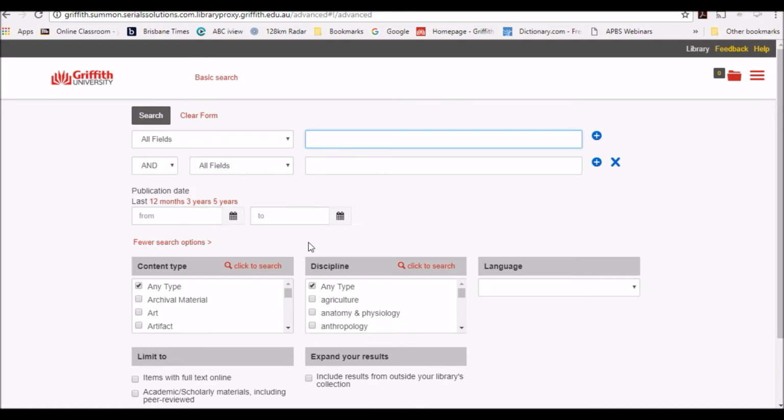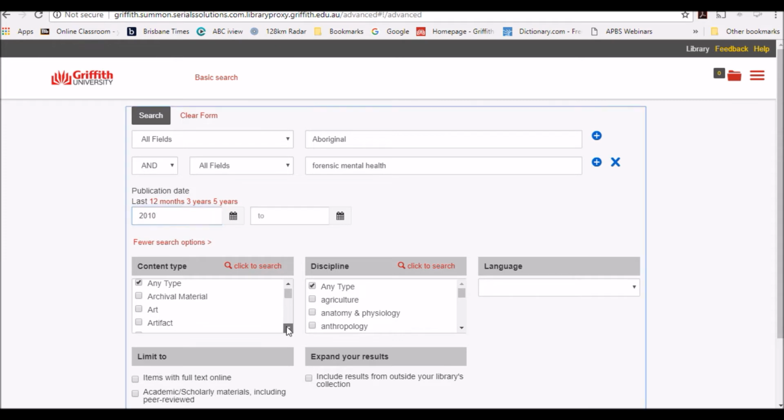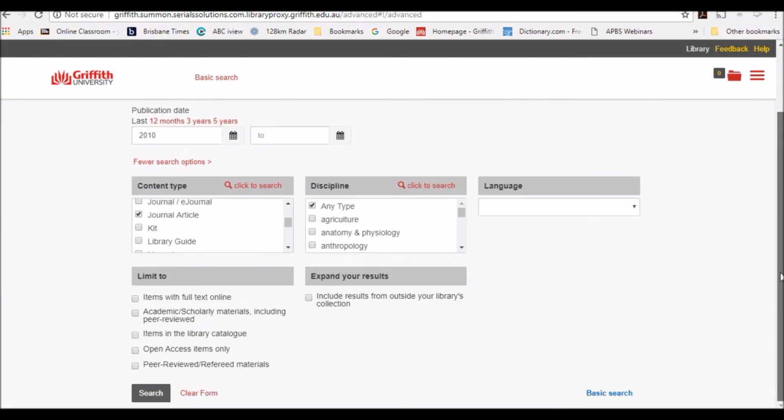Okay, so here I am in the library catalogue search, the advanced search. So what I'm going to start thinking about doing, I might start thinking about entering in some terms. I want Aboriginal, I want forensic mental health. I want to look at the years from 2010 onwards. I might start with an ebook, but I think in this area I might actually start with seeing what journals are out there. I want to look at journal articles where I can access the full text online.